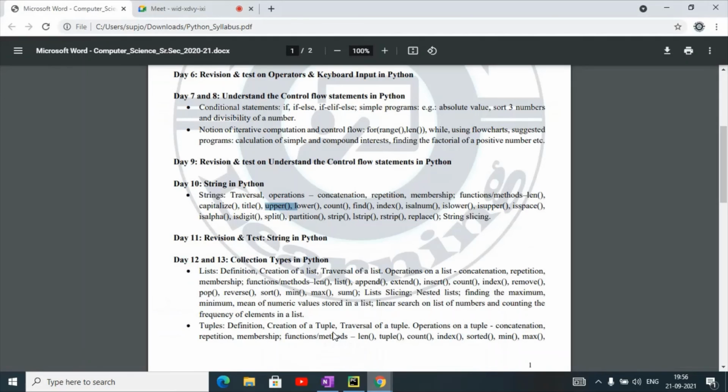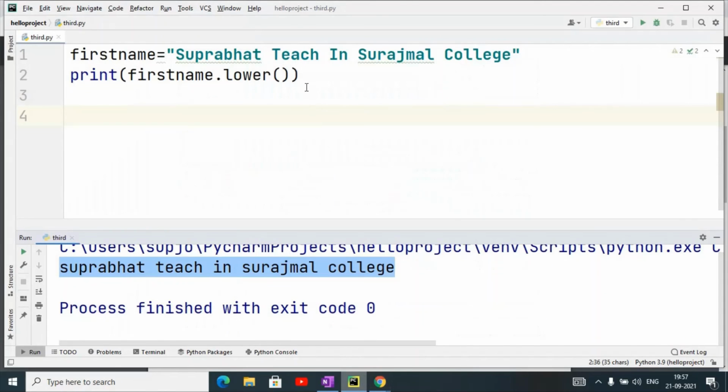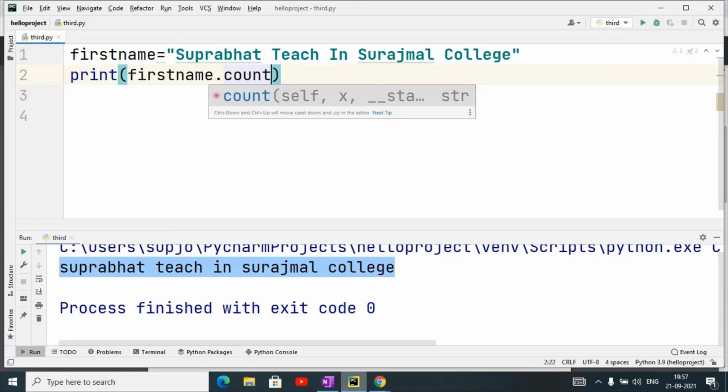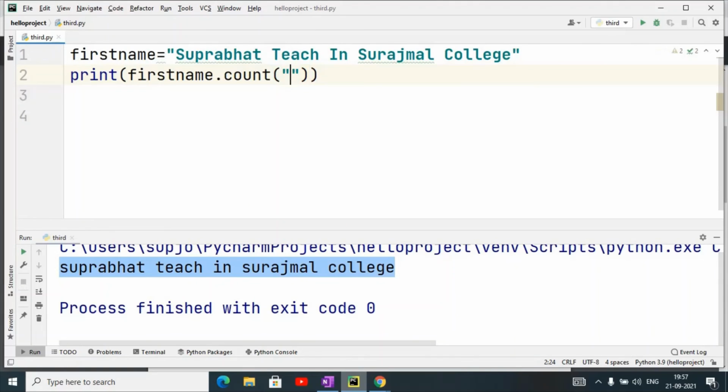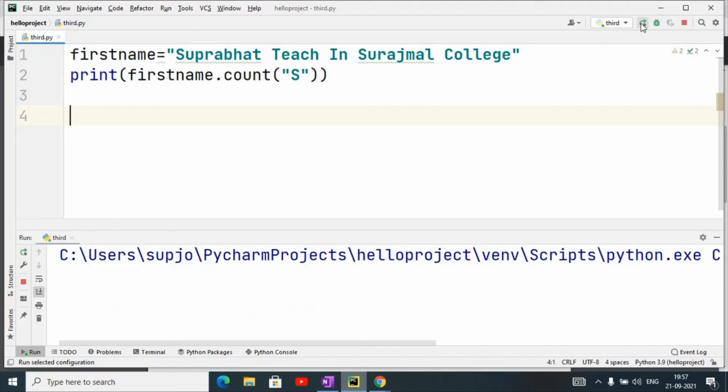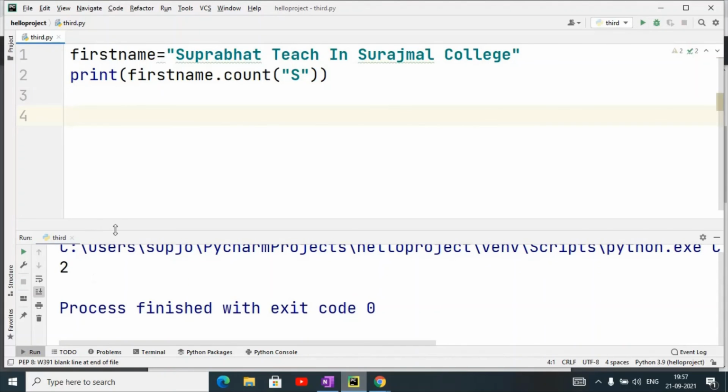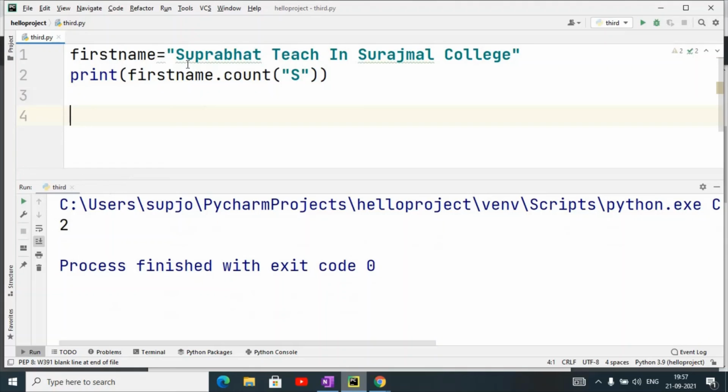Next we are going to discuss count, find and index. So what is the use of count? It will count how many. Suppose I type count, then suppose I have taken S, how many times does it come in this string. It generates the count, which is 2. So S is present here and S is present here, 2 times.